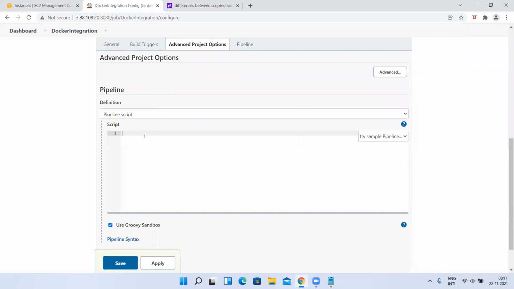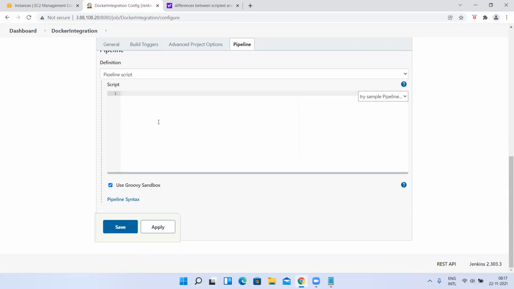So what you have to do here, if you use a pipeline job, is write a script here. You have to write one pipeline script here. So how does that script have to be written? The script has to be written using Groovy. Groovy is one of the scripting languages. Using that, you have to write.